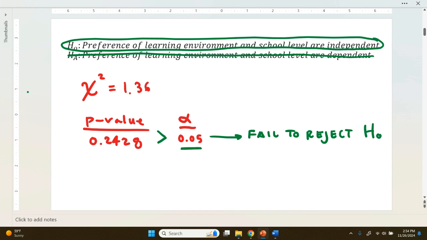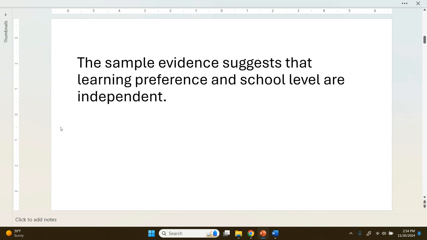The nice thing about these kinds of tests is that your hypothesis itself is a sentence, so your summary statement is practically written. We're just going to layer in the idea that the sample evidence, or the sample data, suggest that learning preference and school level are independent. So this is our overall statement, just repeating back what the null says and adding in the extra bit that says that this was all decided using sample evidence. I hope this was helpful.